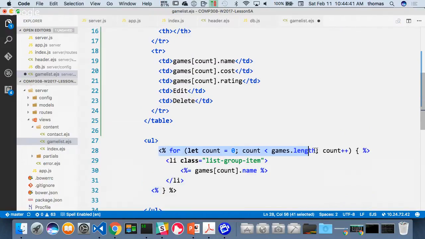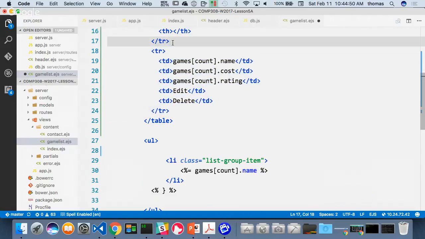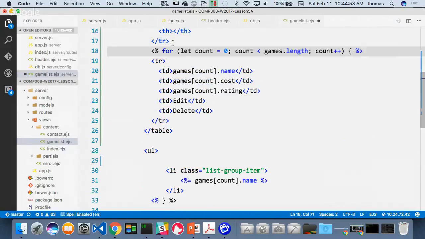I want to definitely put this for loop around this one. I'm going to cut this out. And this whole row has to be something that I repeat over and over again. So I'm going to put in above here one of these.